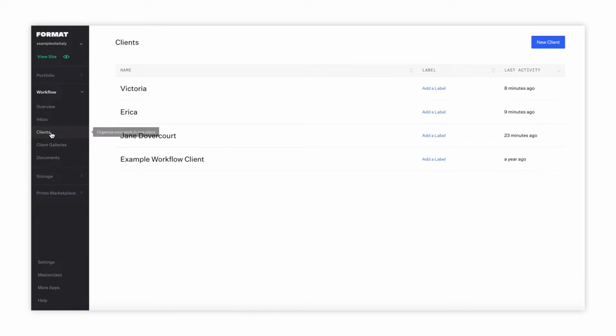The Clients tab will allow you to add new clients and track activity with existing clients. You can also add labels to your client summary to help you record progress on your projects.